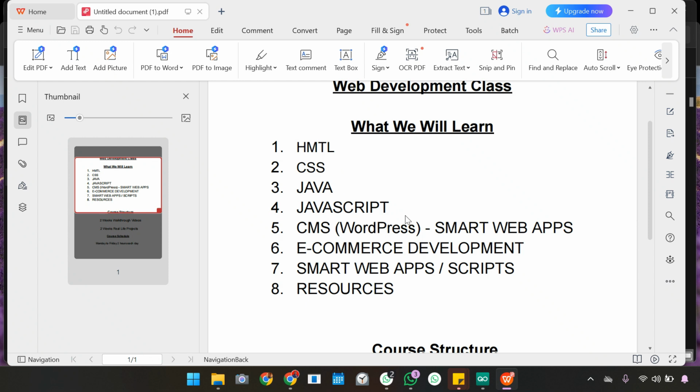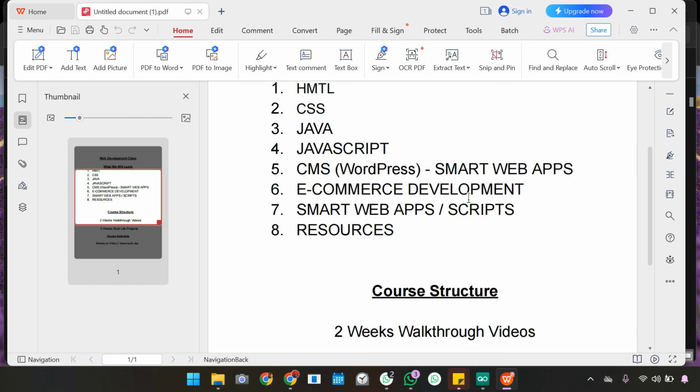Then we'll do CSS, Java, JavaScript. Then we'll look at CMS platforms, how to build websites with CMS platforms. And then we also look at e-commerce development, how to build online stores, classified websites, and websites that have to do with the buying and selling of products. Then we also look at smart web apps, how to build web applications in a very smart way.